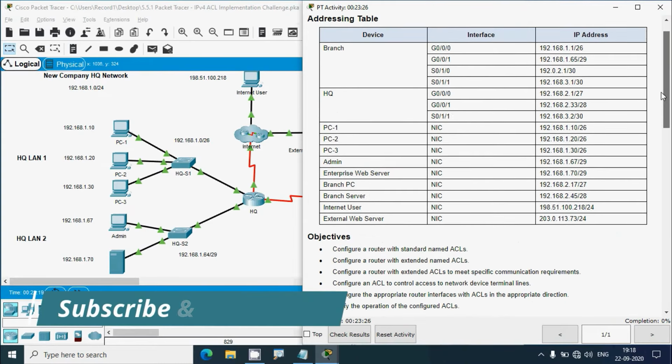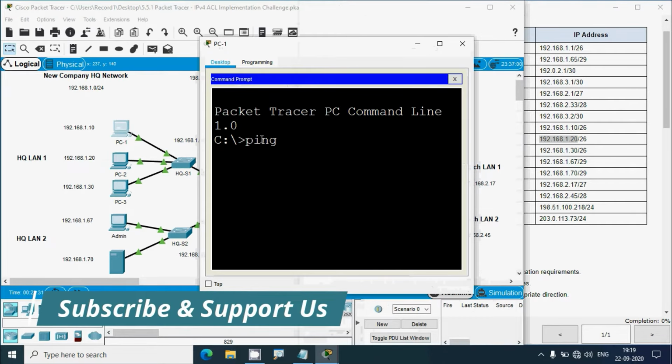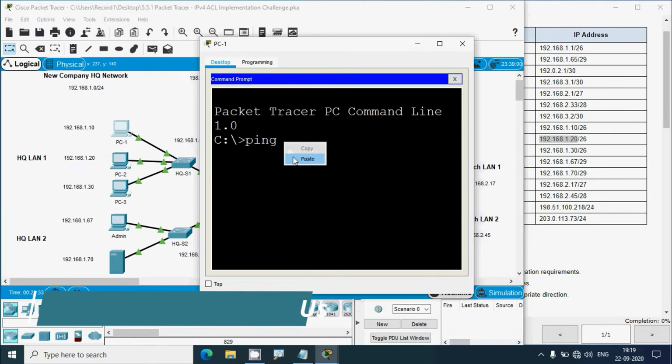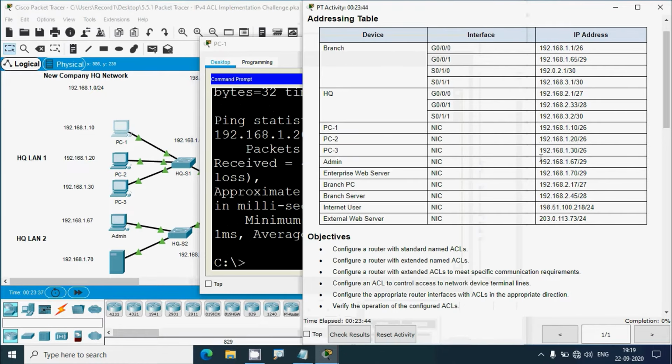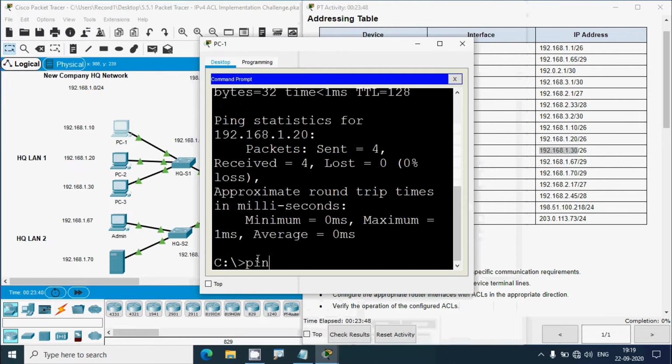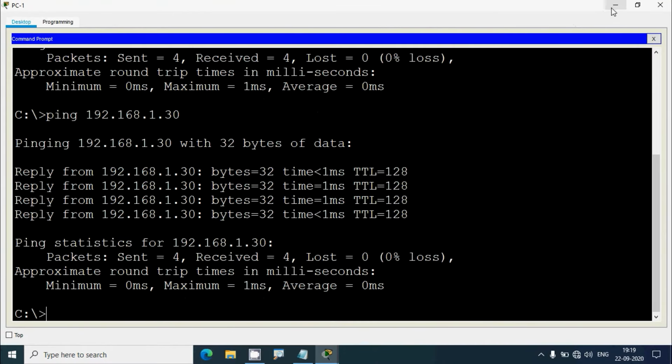We will get the IP address from this addressing table. We will ping from PC1. We will get the IP address of PC2. PC1 command prompt, ping to PC2. We get the replies. We will ping to PC3. We get the replies. Perfect.